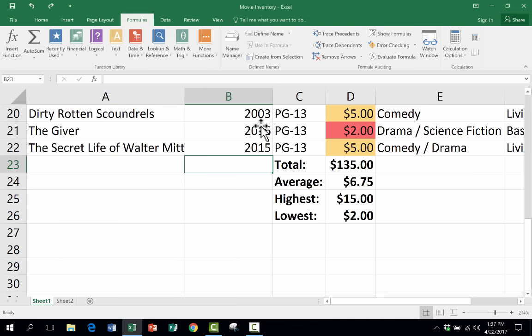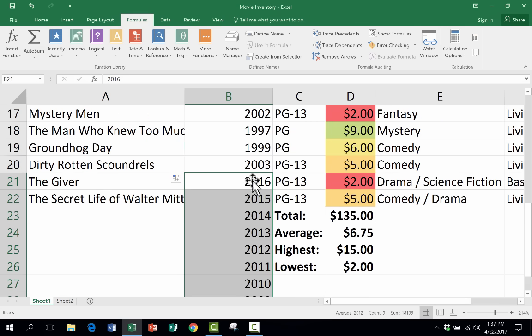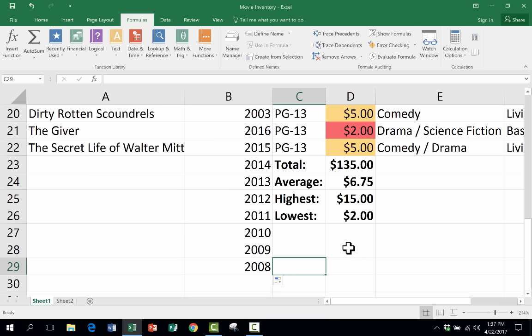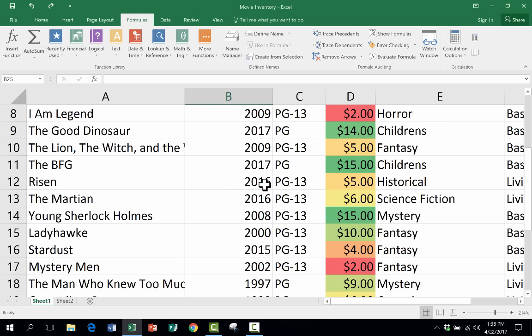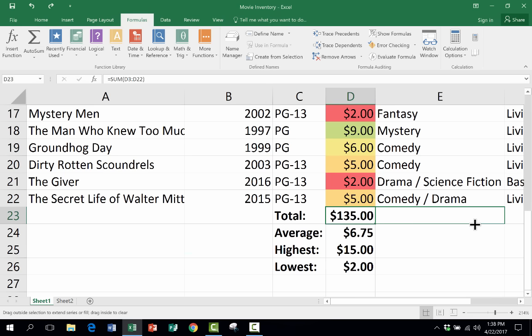Now what's really cool is you can copy a pattern. So right here, I just clicked and dragged to highlight 2016, 2015. Now if I use the autofill handle, look what it does. It figures out the pattern. The pattern is -1, subtract 1. And it just repeated that pattern. So if you will show the autofill handle the pattern that you would like for it to copy, it will copy that pattern. You can also use the autofill handle to copy a formula.